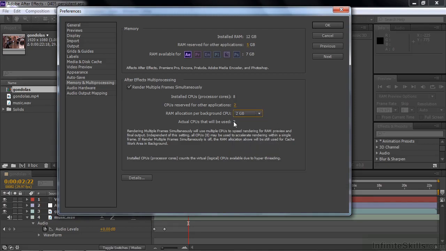It'll use 2 CPUs to do my RAM previews, which is a good thing. It'll not only do the regular RAM preview where After Effects is running on one of the CPUs, but it'll use 2 more to do this work by rendering it elsewhere. So it'll do it in chunks instead of just 1 frame at a time. And make sure that I leave some RAM for other applications. I'll change this to 4 for other applications, leaving 8 for After Effects. And that should work pretty smoothly here on my system.